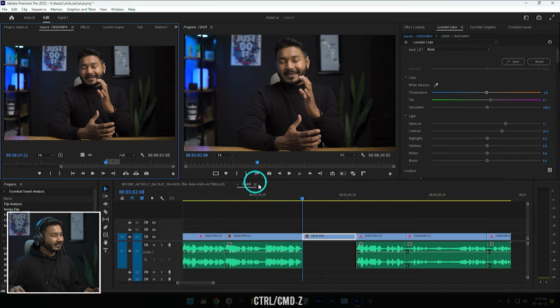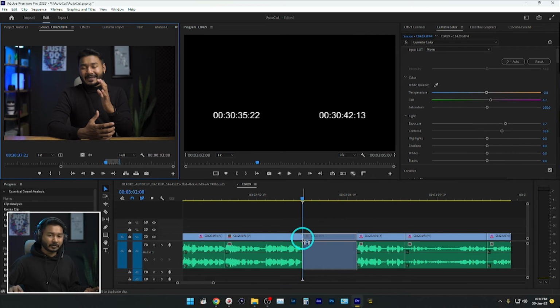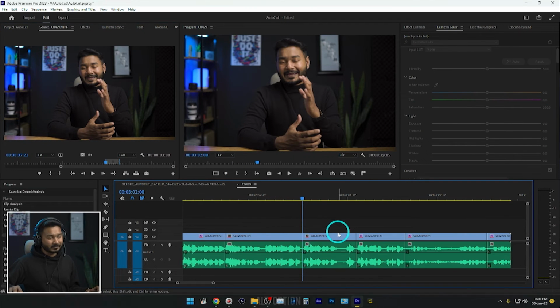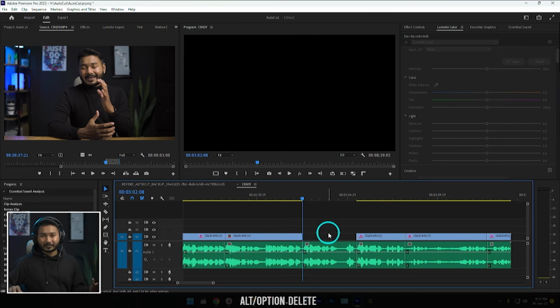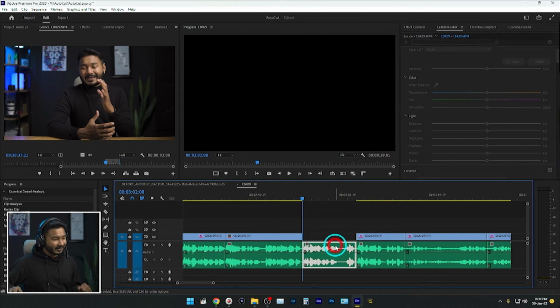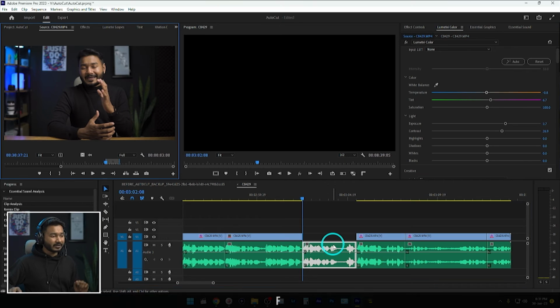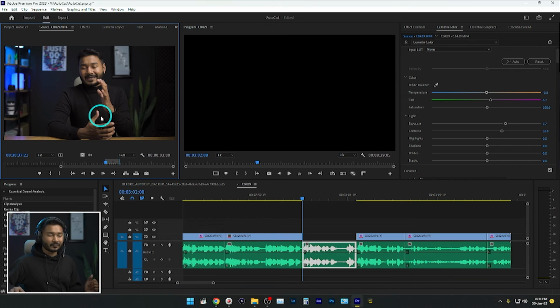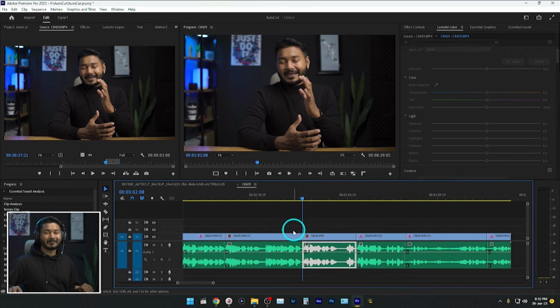Again, you can just click here to replace the video and audio together. And suppose you have deleted the video, you want to recover it. Again, you can follow the same process. Select the audio clip, then press F on your keyboard. It will open the clip here on the source monitor. And from here, you can recover the video just like magic.